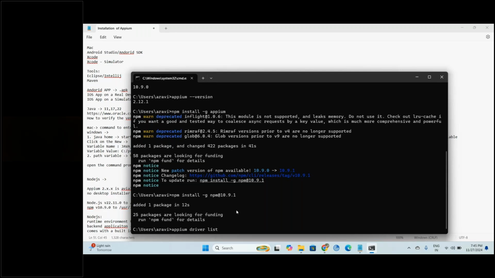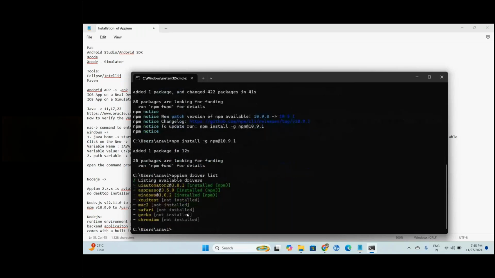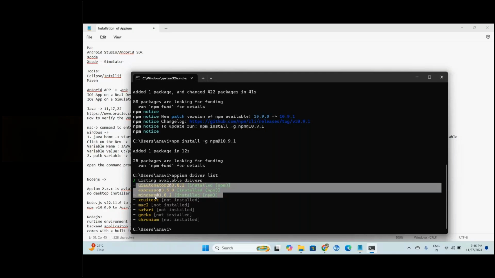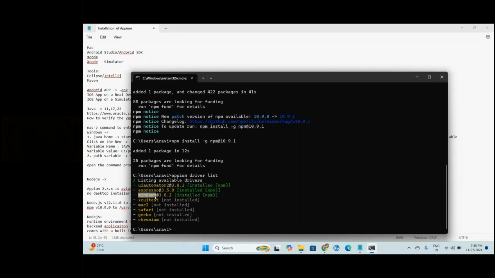Now, Appium has been installed globally. Yes, Appium is installed. So we are going to check the drivers which are available. If I run the Appium driver list command, you get the list of drivers which are already installed. I'm a Windows user today, so you can see only UiAutomator2, Espresso and Windows. Windows is not a must actually. I was just doing trial and error on this one, so that's why I installed it. And Chromium, you can install it, no problem, shouldn't be an issue.